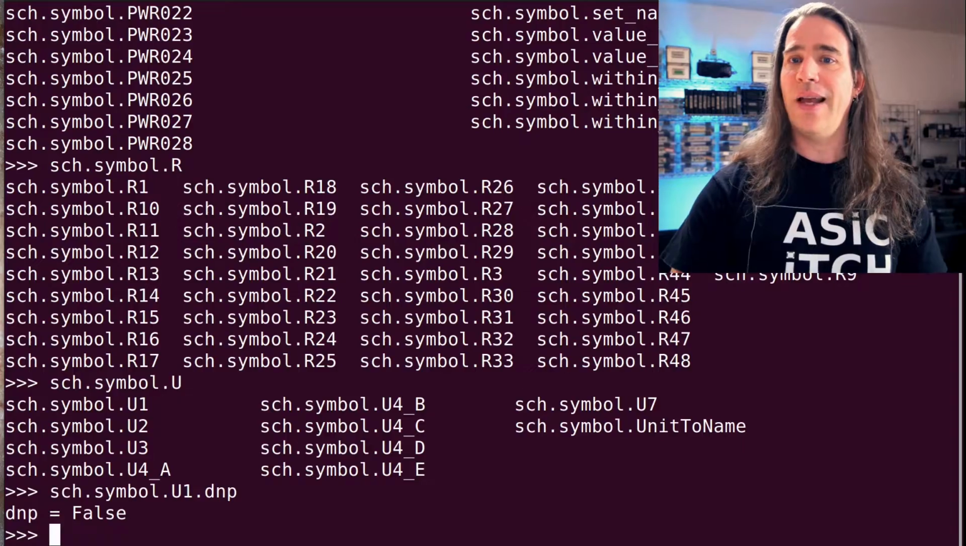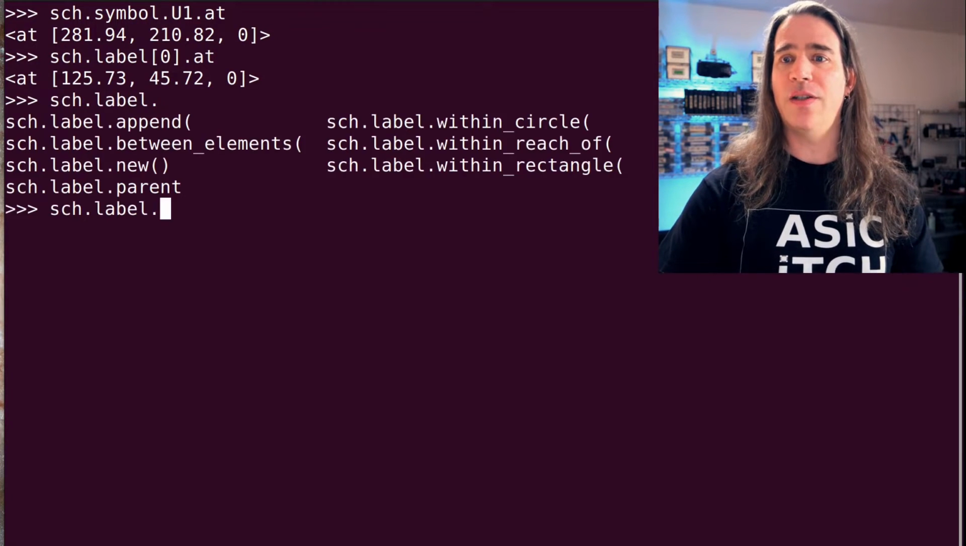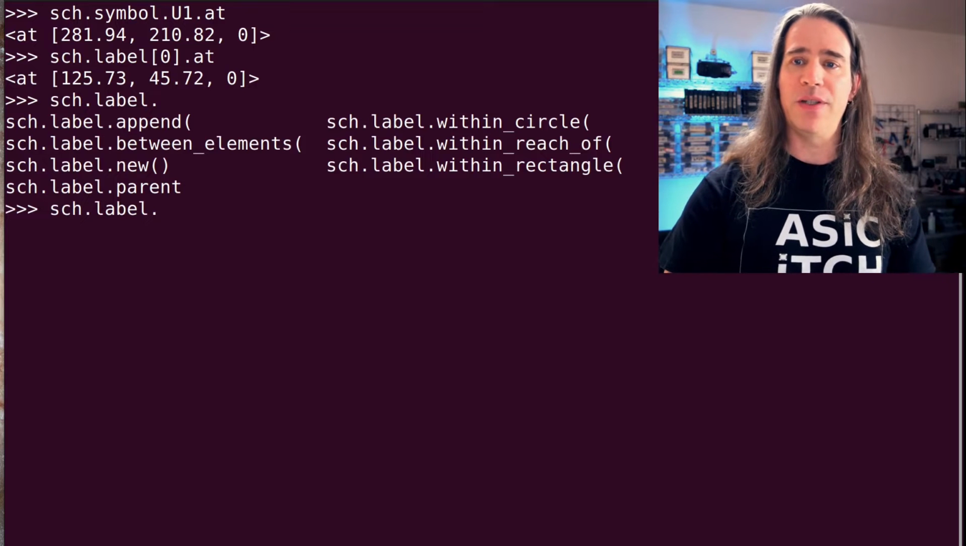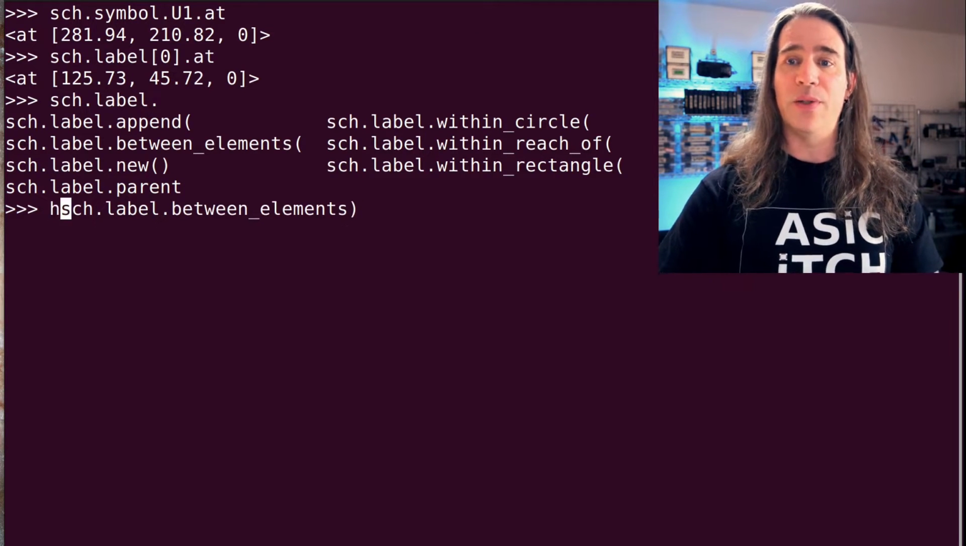Now, all the important stuff is located somewhere on the page. That usually means that they have an @ attribute. And the collections also have a few helper methods to filter them by position. So you can search within specific circles or rectangles or elements near or between other elements.